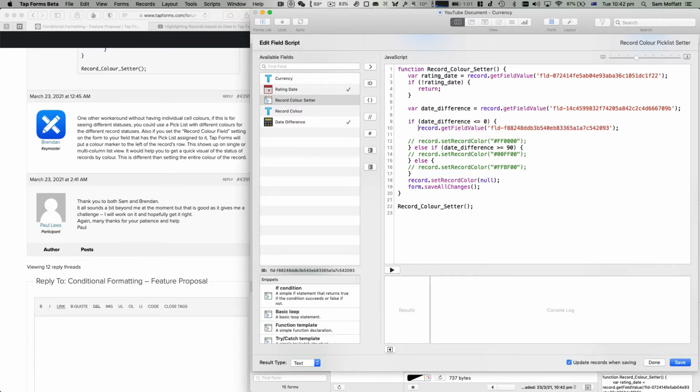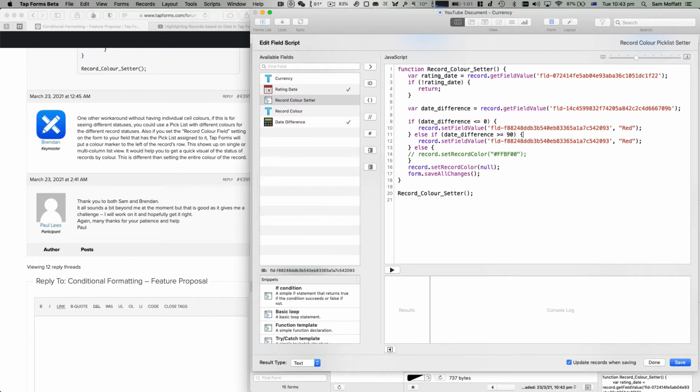So that one's relatively easy. We double clicked it to put it in. We got rid of the variable assignment because actually what we want to do is set a value, and if the date difference is less than that, we're going with red. If it is, and we can copy this, this should be our green. We'll just put green in, and last but not least, this should be our amber color.